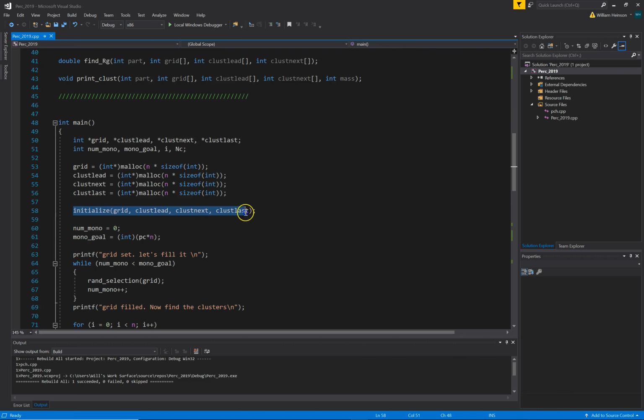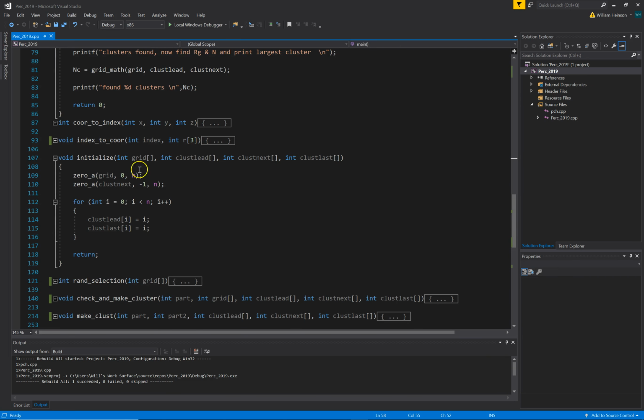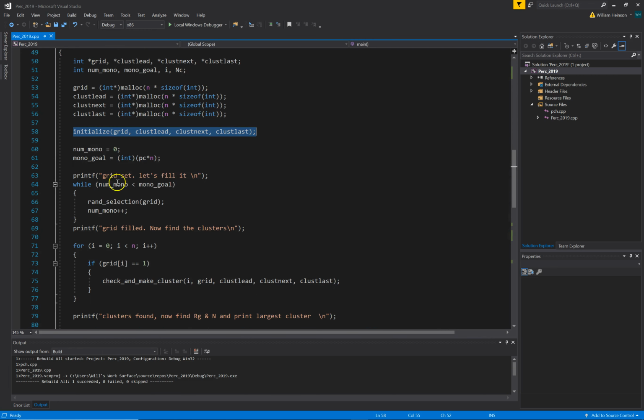So then I initialize everything. Initialize is pretty simple. I zero out the grid. I set everyone's cluster next to -1. I set all the leads to themselves. I set all the lasts to themselves. Pretty simple. Then I have a lot of print statements here. The grid is set, so let's fill the grid.